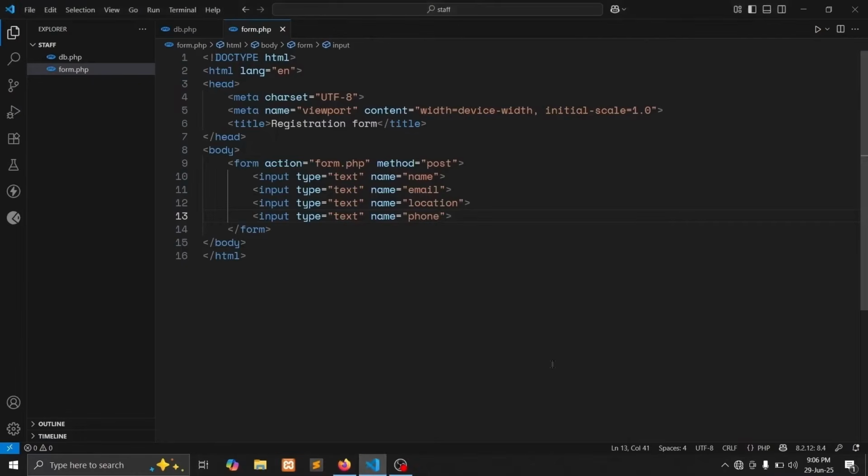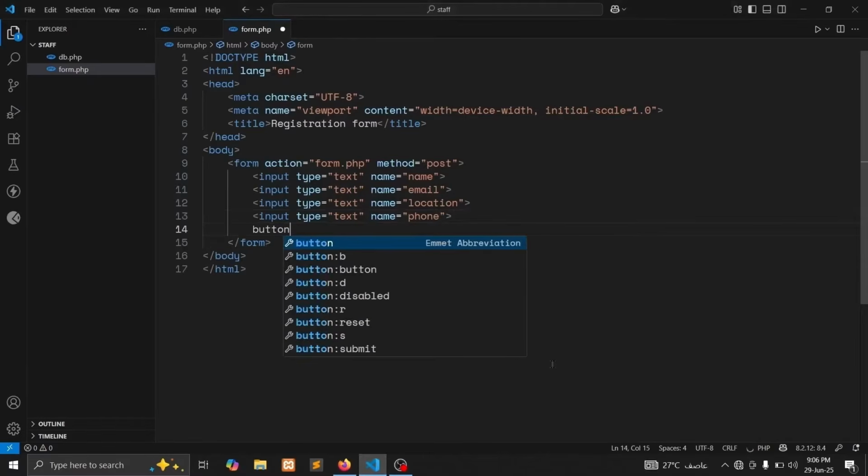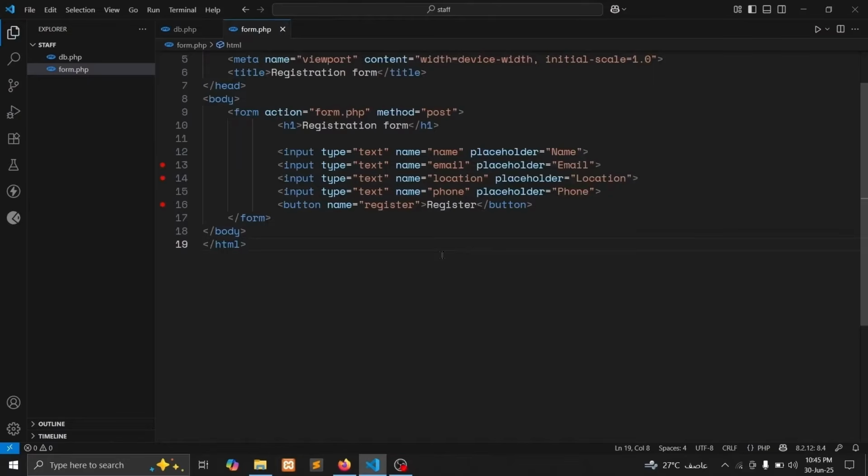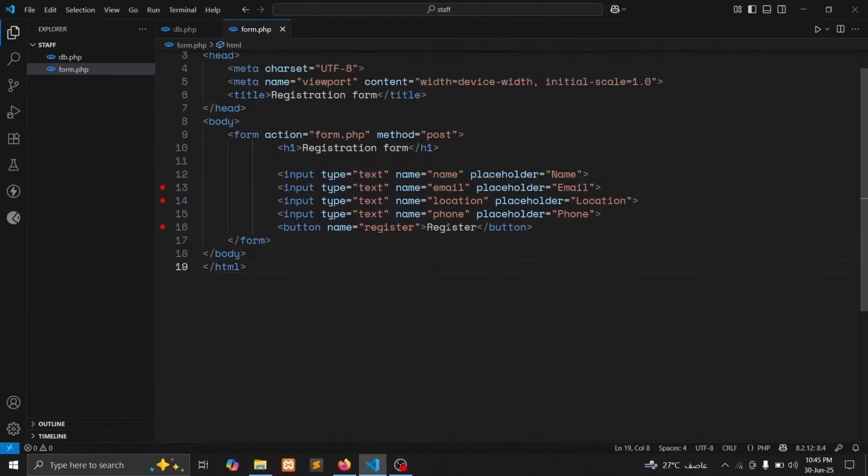Save, then refresh. That's our inputs, and then we need a button. Register, it has a name attribute. Register. We will need to design our form.